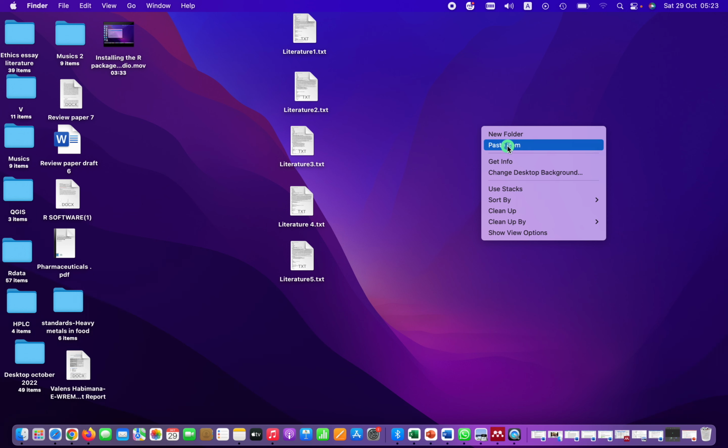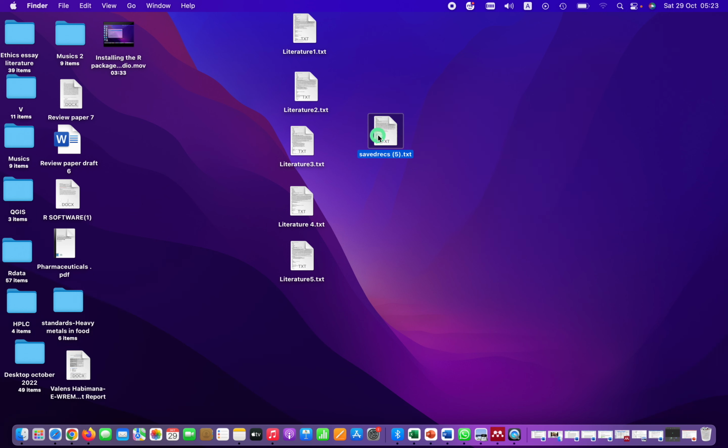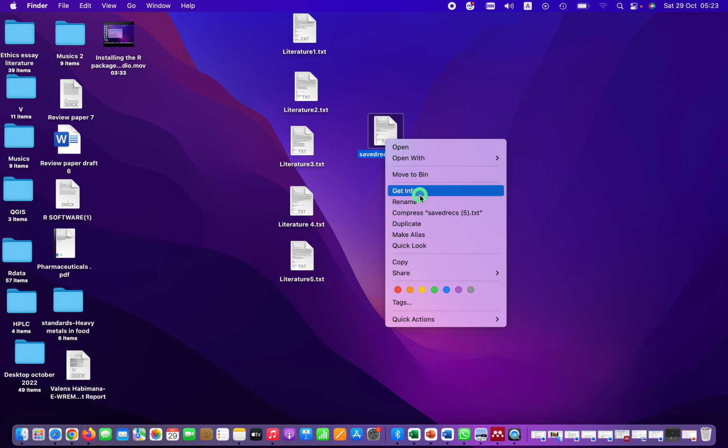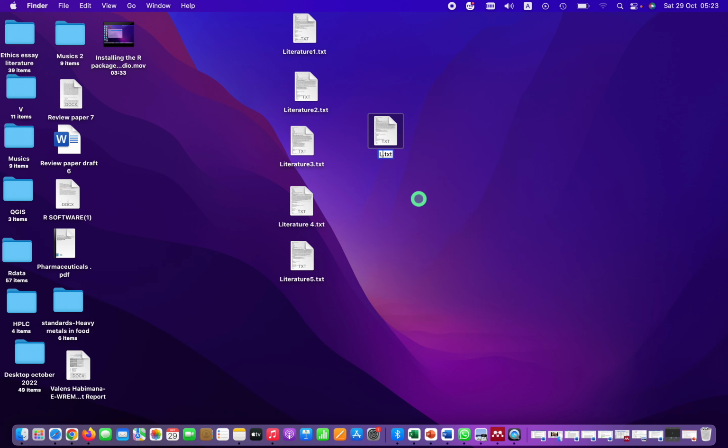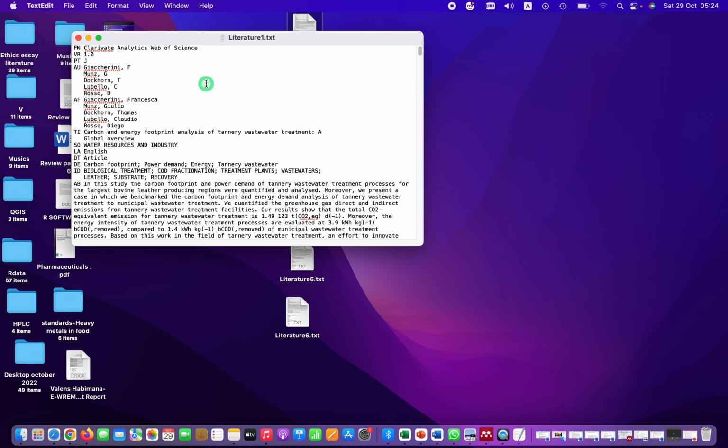Here then I have to rename as literature 6. Then after now getting all my literature, I can now copy and paste all of them in 6. And I can start on this one so that they can be one document. I can combine them in one document.